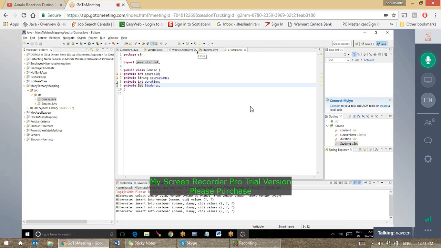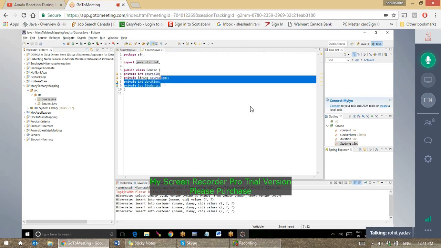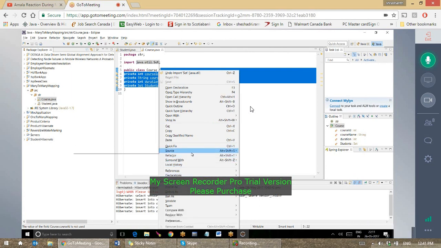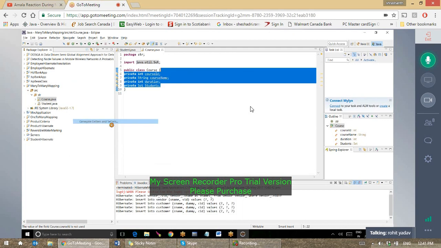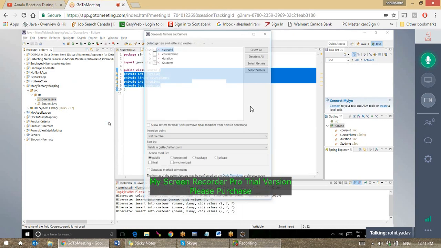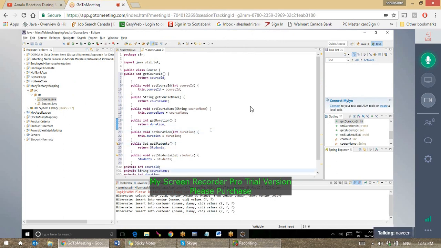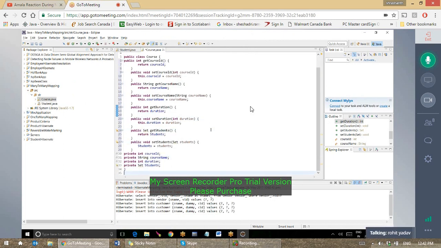Course. Right, now I need to generate the setter and getter methods. How do we generate them? Right click, source, generate getter and setter methods, select all and click OK. In this way we got the student and course related classes.